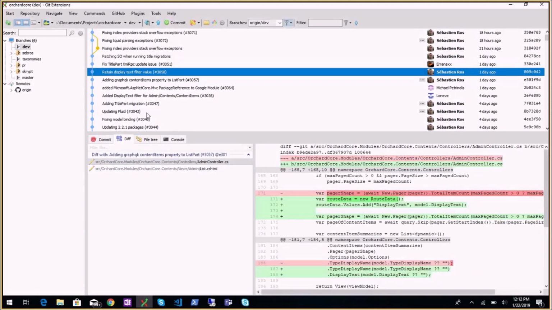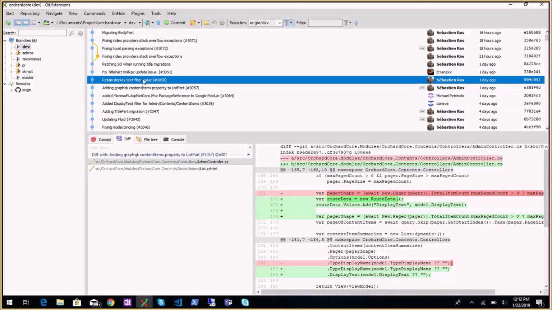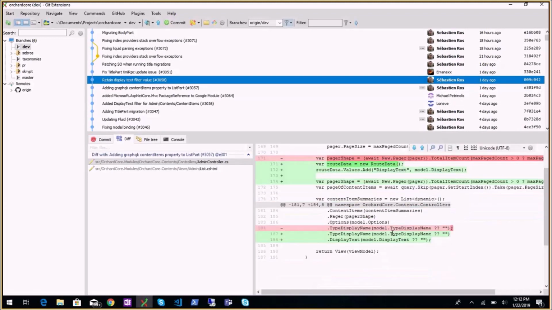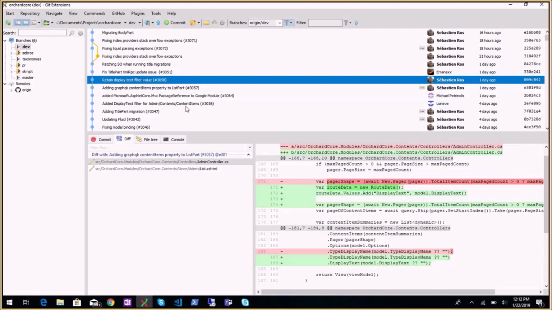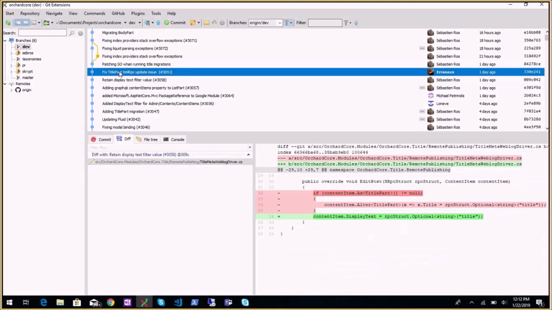Retain displayed filter value. This was a PR from Loniv, but 2 PRs with 1 commit each, so I changed that to get only 1 PR. The idea was when you type a display text in the filter, it keeps it, doesn't lose it.